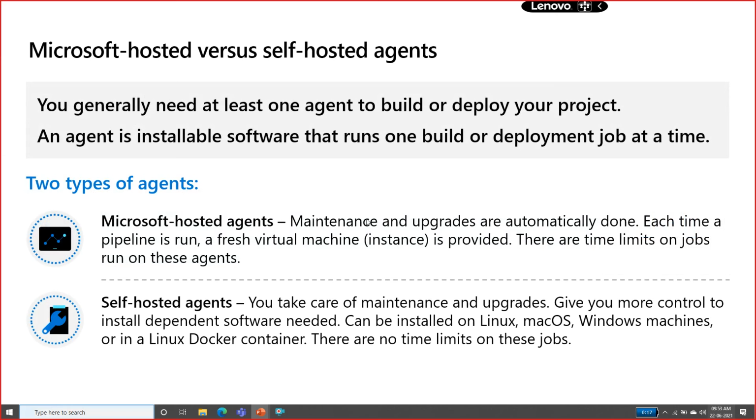If you're talking about the Microsoft hosted agent, it means you don't have physical or remote access to those servers. There are some random servers which will be allocated by Microsoft. You are not going to maintain or log into those servers. You just select Microsoft hosted. I want to build my code with the Microsoft hosted agent, then Microsoft takes responsibility and runs that code on their own servers.